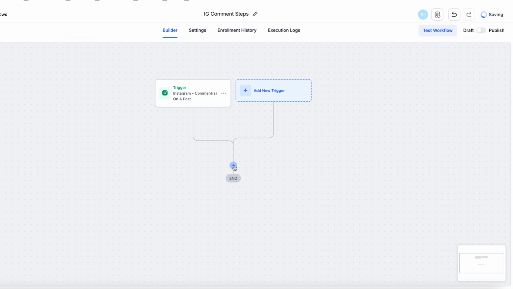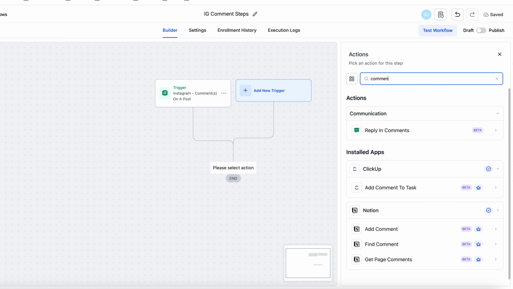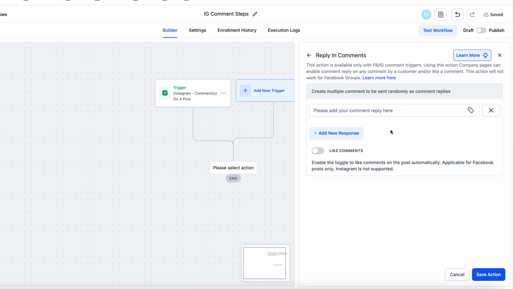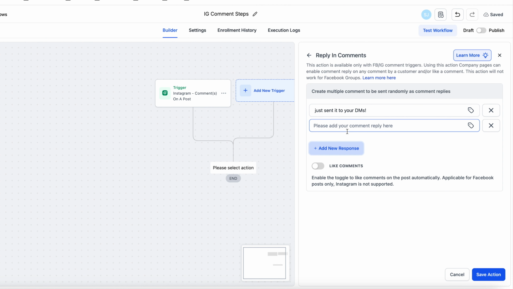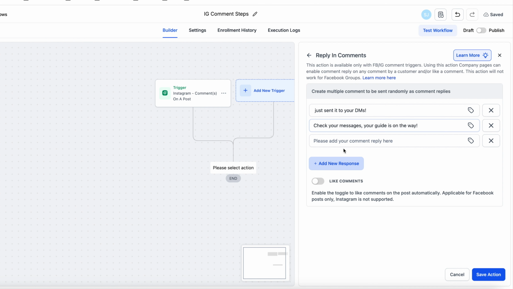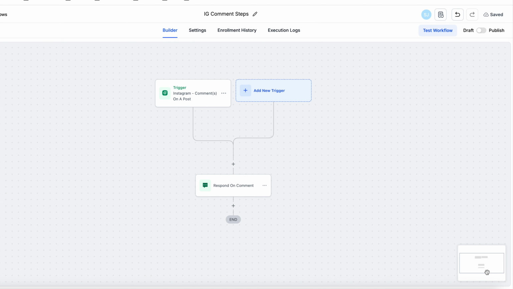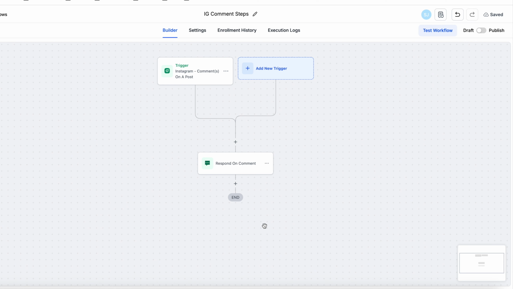Step 4 will add an automatic comment reply. So next, click the plus sign, search for comment and choose reply in comments. This is where you'll write your public reply that will show underneath that comment. And just a pro tip, you can add 2 to 3 different variations so your response rotates and it doesn't look spammy. So some example variations could be, I just sent it to your DMs, check your messages, your guide is on its way, sent you the link, let me know what you think. You can also toggle on like the comment to boost your engagement.